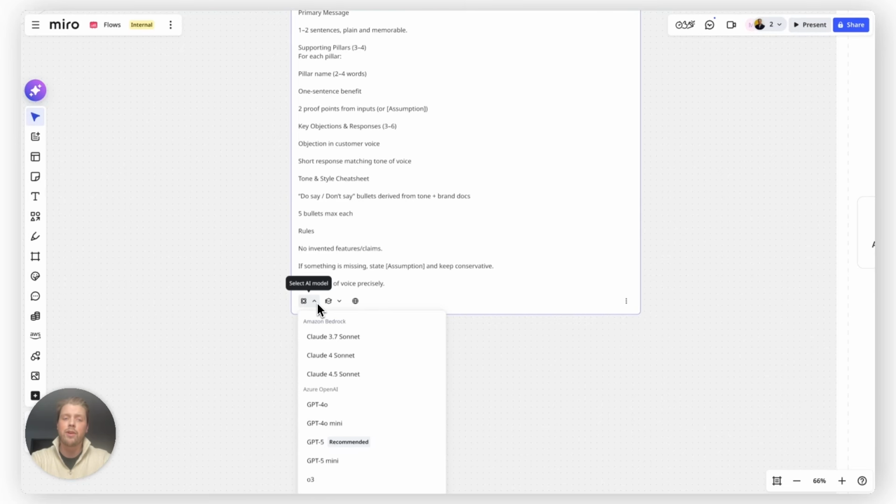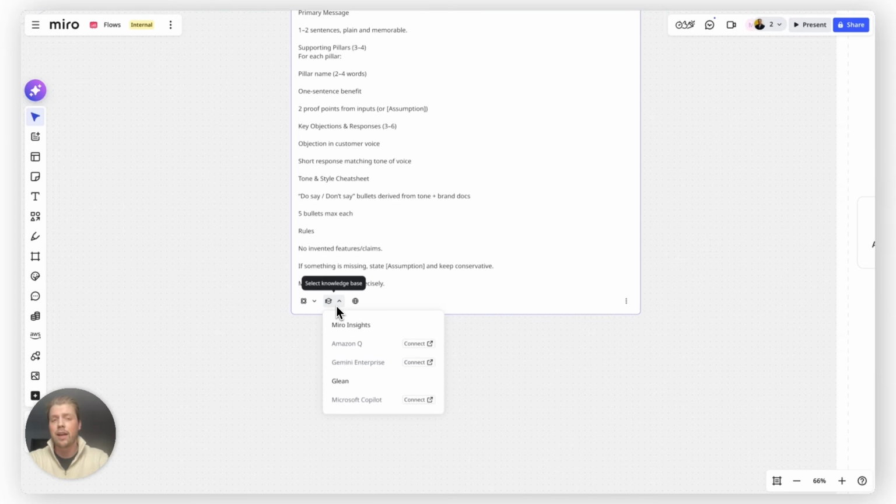And with Miro Flows, you're also able to select the AI model of your choice for each artifact. You can connect them to key company knowledge bases like Amazon Q, Gemini Enterprise, Microsoft Copilot, and you can even connect Miro Flows to the web, again, bringing AI into Miro to help you and your team stay in the flow of work without having to leave the canvas.